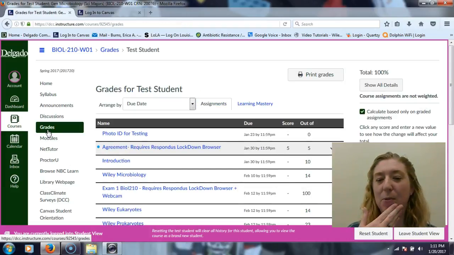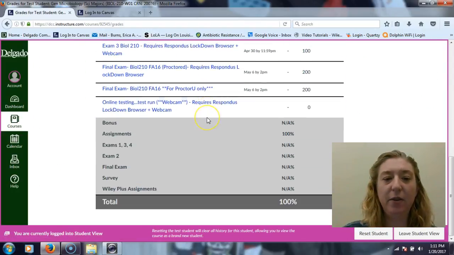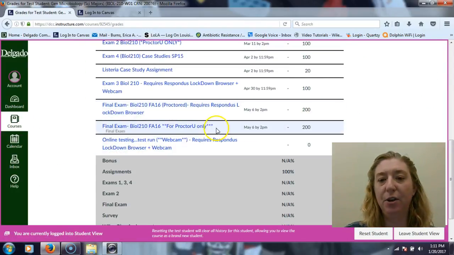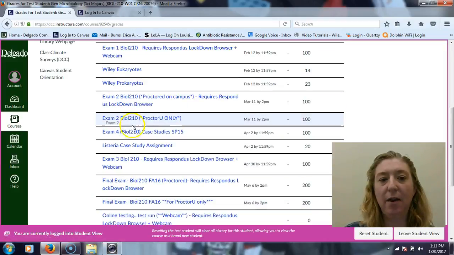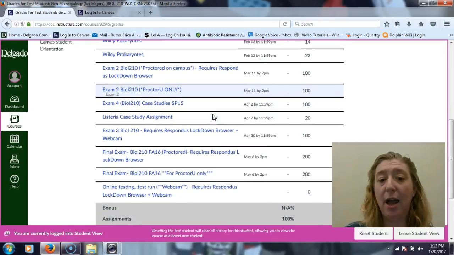It brings me to one of the points that I wanted to say earlier. Because of allowing you guys to use ProctorU, you'll notice that the final exam is listed twice, as well as exam 2 is listed twice. If you're taking it on campus, as it says, this is the link that you'll be clicking on. If you're using ProctorU, you need to click on this link because it does not utilize Respondus.